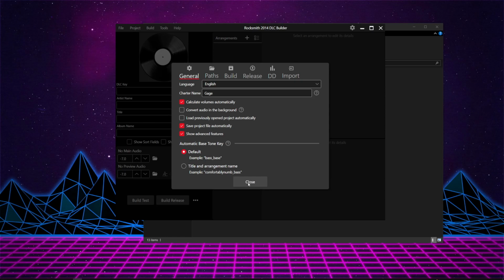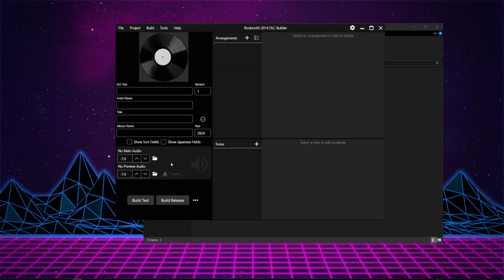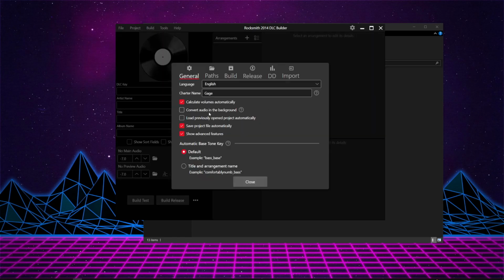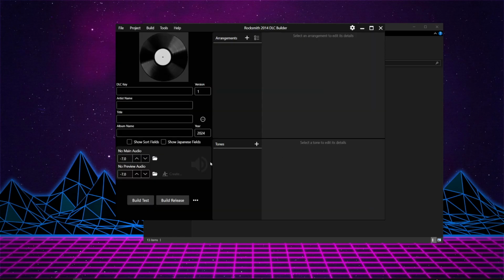So this is a really good one to have, and once you import your audio, it should auto calculate it for you. But you can always click the three little dots and do calculate automatically, which I'll show you here in a second. But yeah, don't turn that off. Make sure you have calculate volumes automatically, so it sets it to the industry standard, and you don't have a super loud or super quiet chart. It's just perfect like all the other ones.